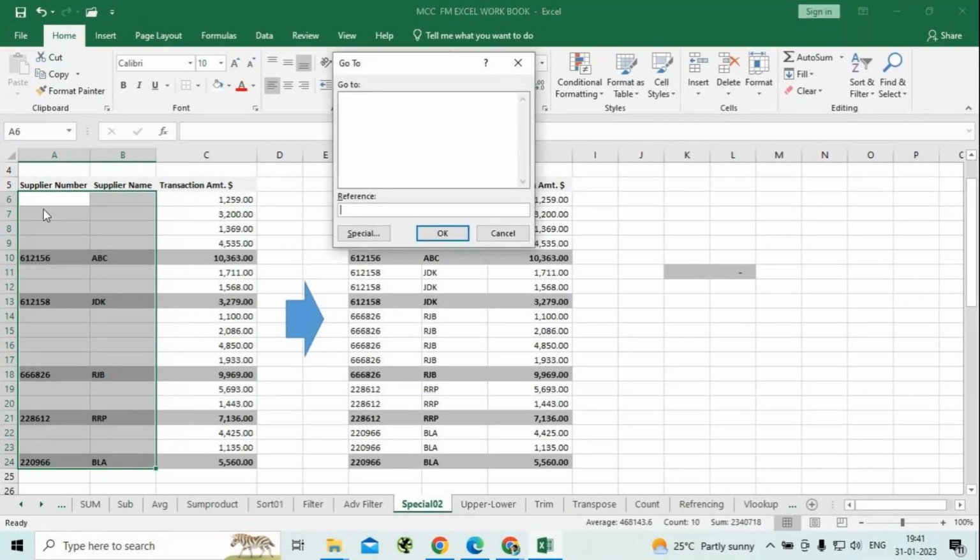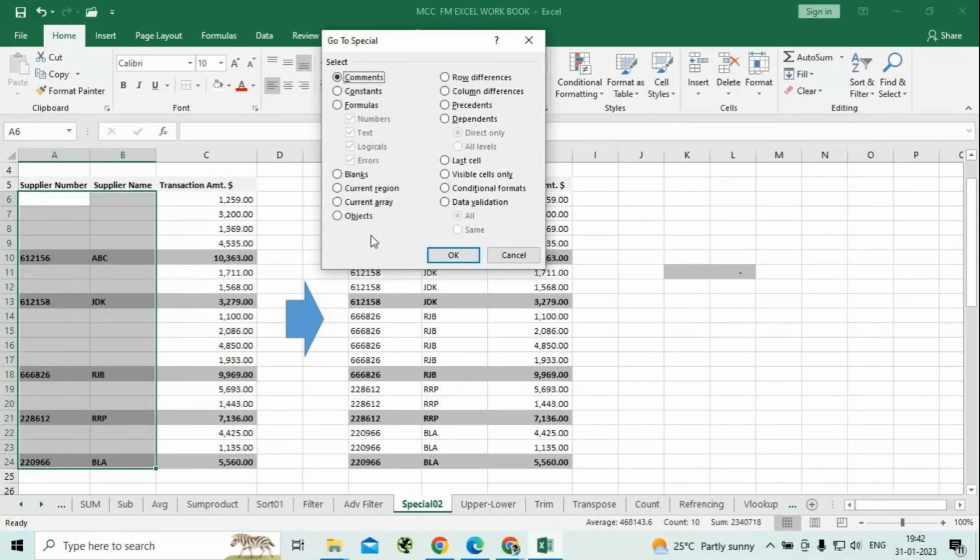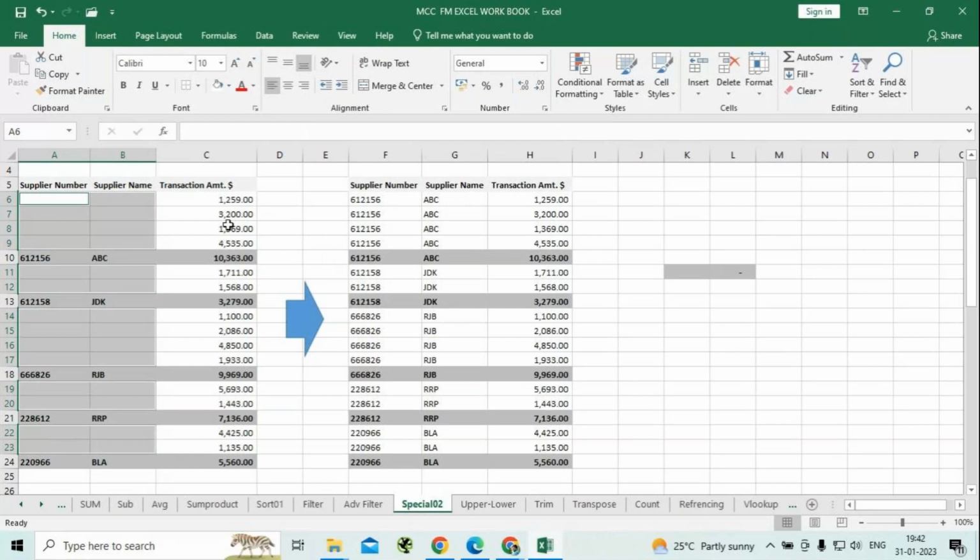Press Ctrl G, so it will take you to the Go To dialog. Here you select the Special option, in which you identify those cells which are blank. So I'm going to select Blanks and click OK. You can observe that it selects only those cells which are blank. Ctrl G, Special, and Blanks.